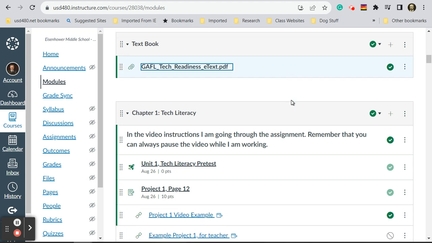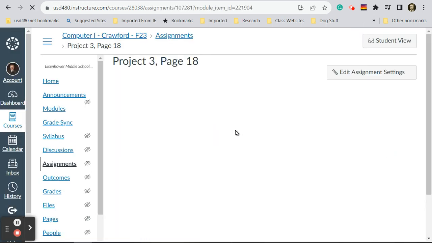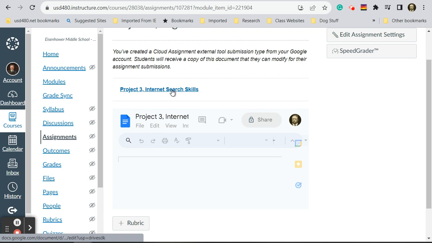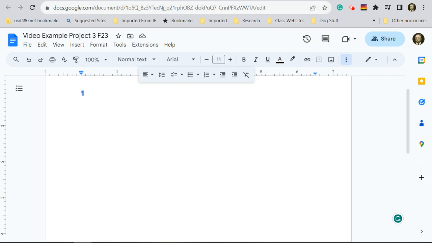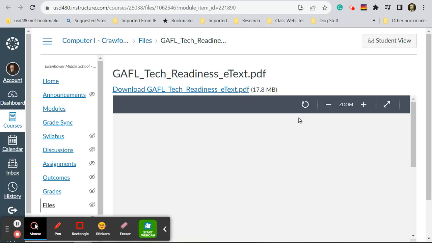Great. Then I will come down and we'll come to project number three. I'm going to select project number three here. After project number three loads, you're going to go ahead and click on Project 3 Internet Search Skills, and that will open the Vista full screen. Don't try to do this in that little tiny window, okay?